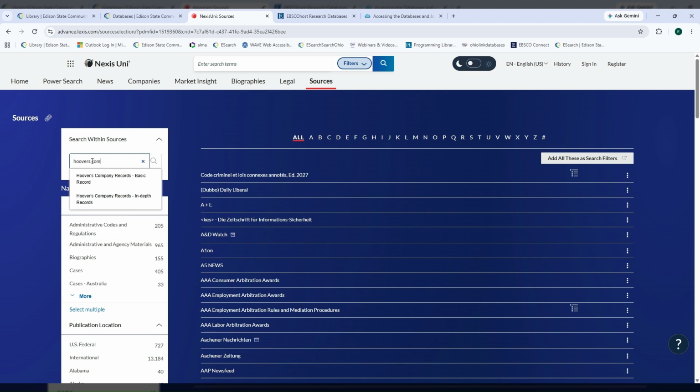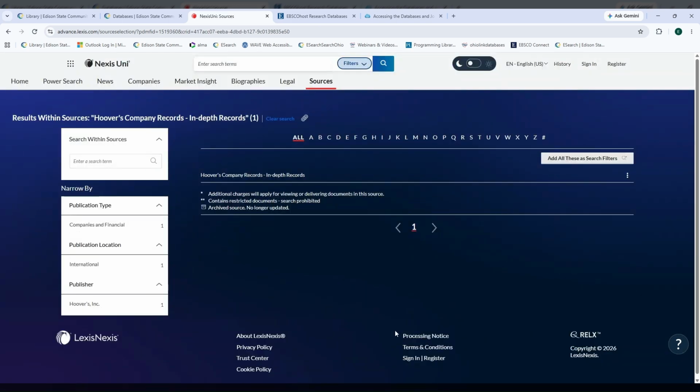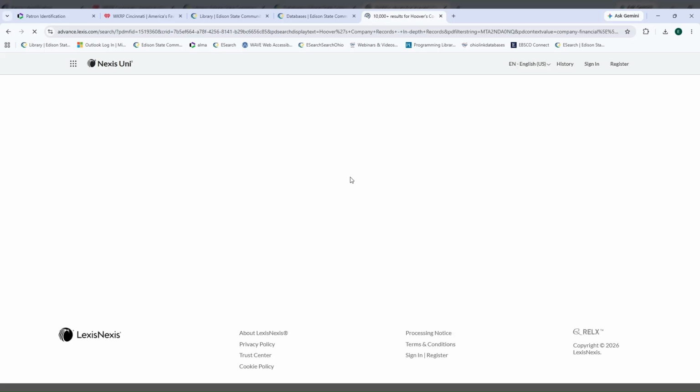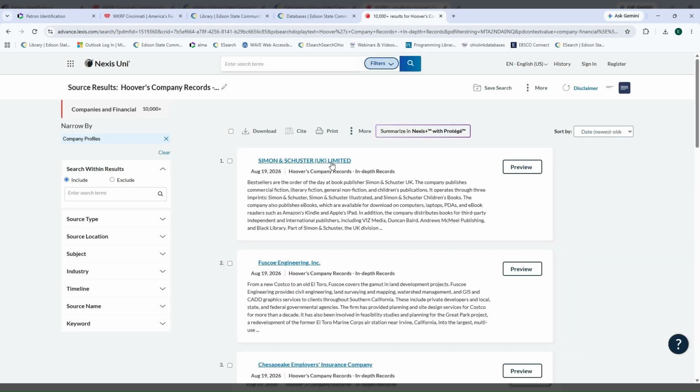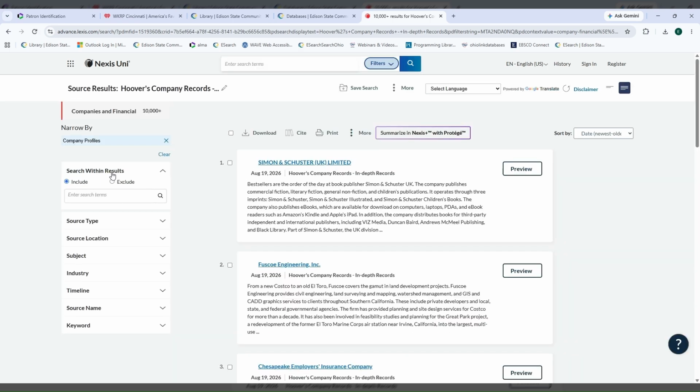And if you see it starts to come up, we do not want the basic record. We would like the in-depth record. So we're going to select that and search. All right, so now we have the Hoover's company records. We're going to select that as we want to search inside the Hoover's company records and search. So we're going to search within the results. Basically, these are all the Hoover's company records, and now we're going to look for our specific corporation or business.